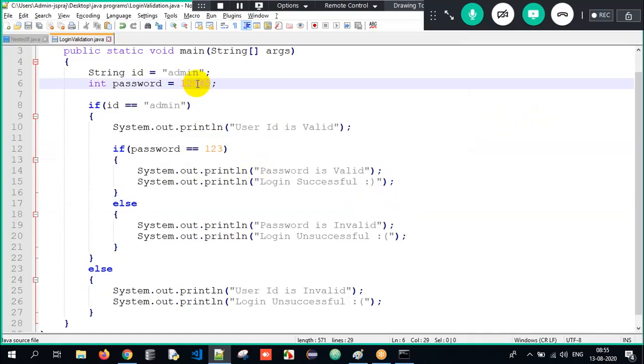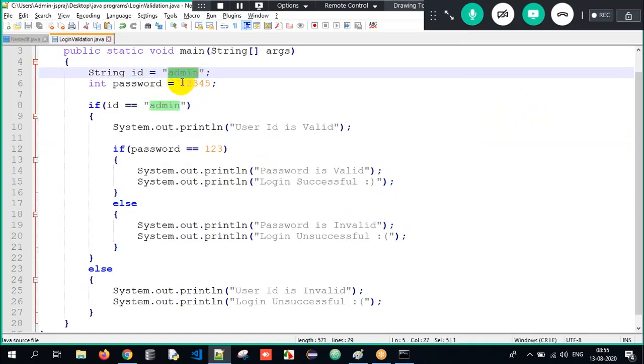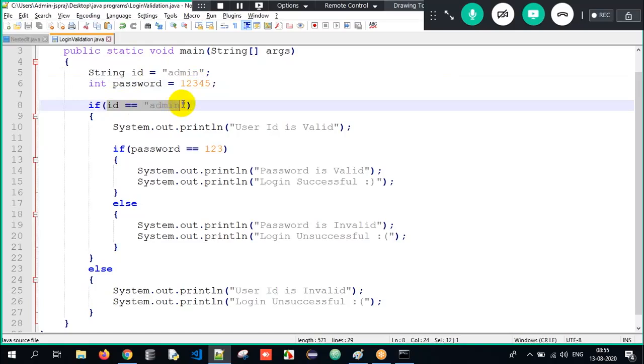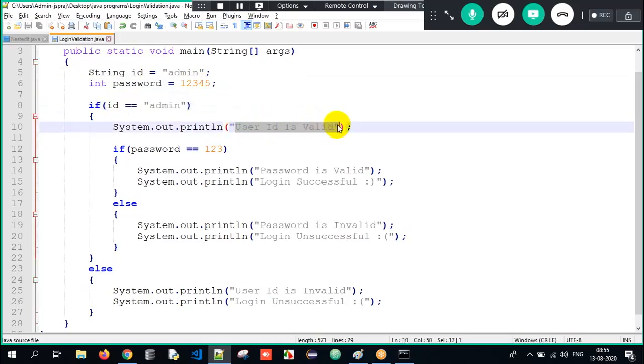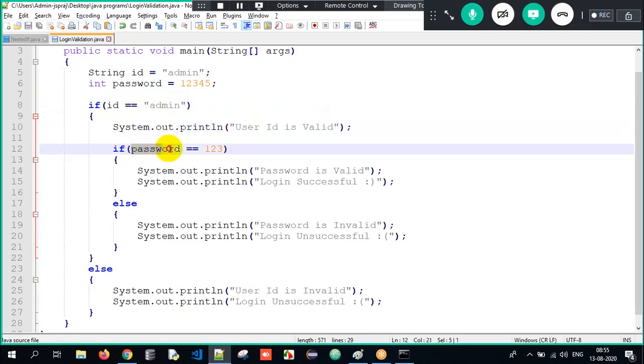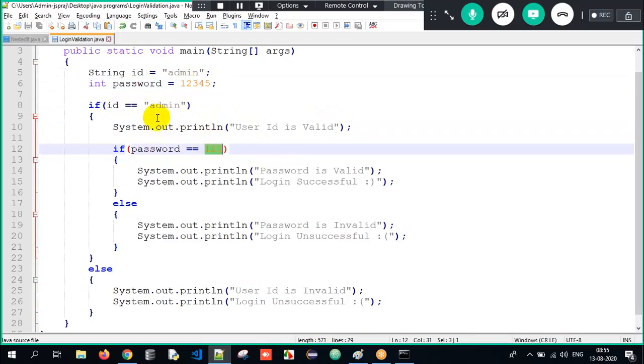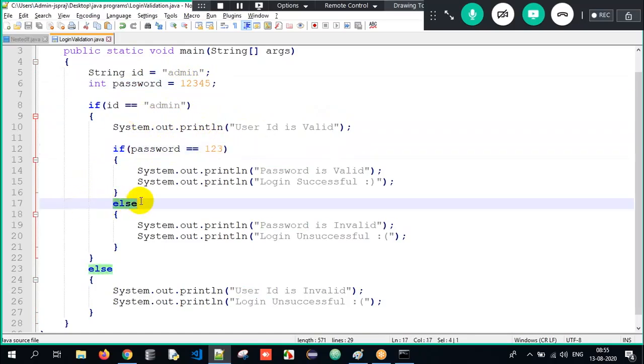Now similarly, I give the password as 12345. Now the password is invalid. So what will be the output? See, admin is the ID, password is 12345. Is ID equal to admin? Yes, true. User ID is valid. Now I check the password. Is 12345 equal to 123? No. The control directly goes to the else block.